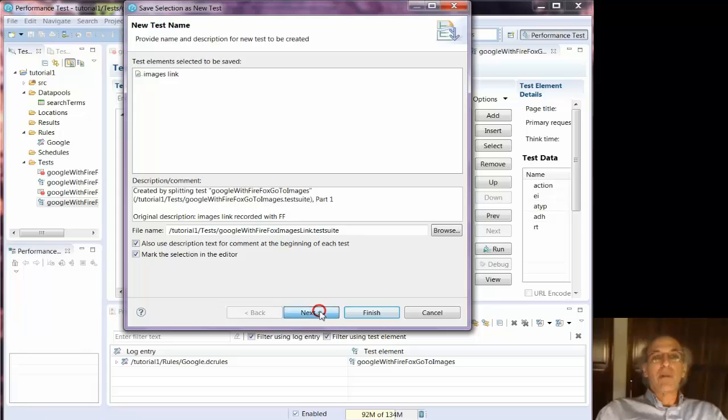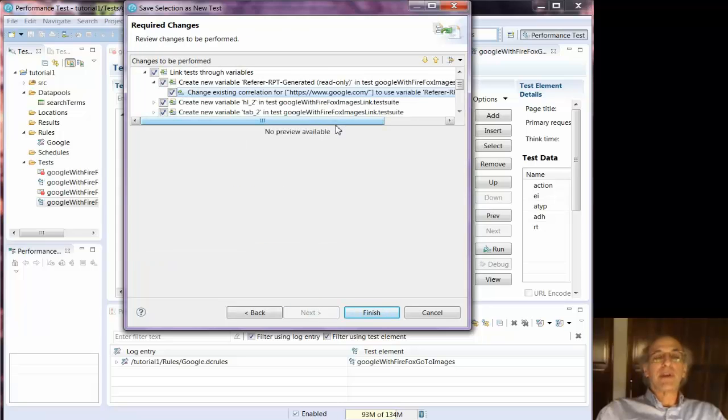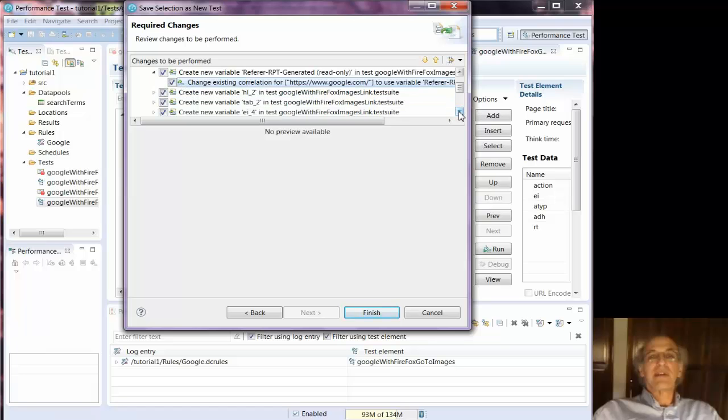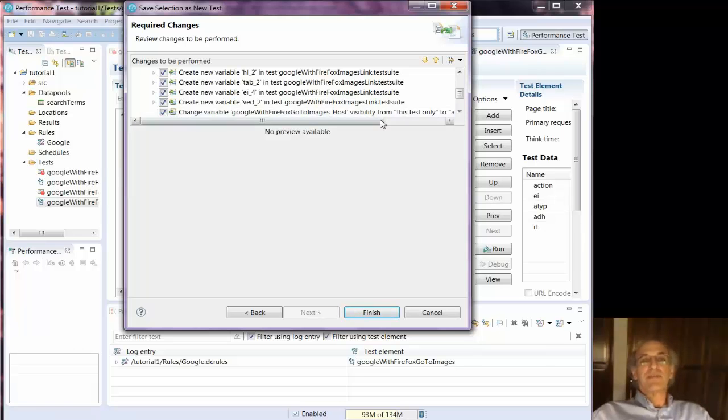And RPT will automatically make variables for you. It recognizes that the first page has some substitutions that are being passed to the second page. So it's creating these variables to be passed from the first fragment to the next, and it will turn them into global variables. So you change the visibility from this test only to all tests for this user.